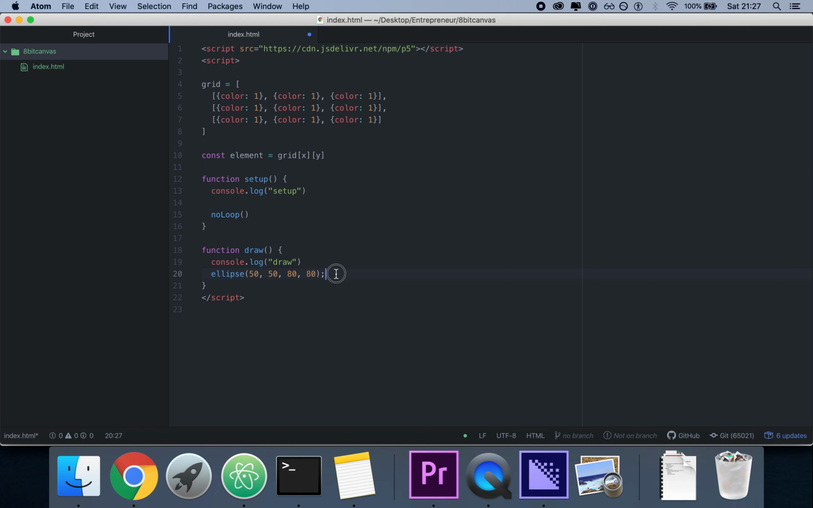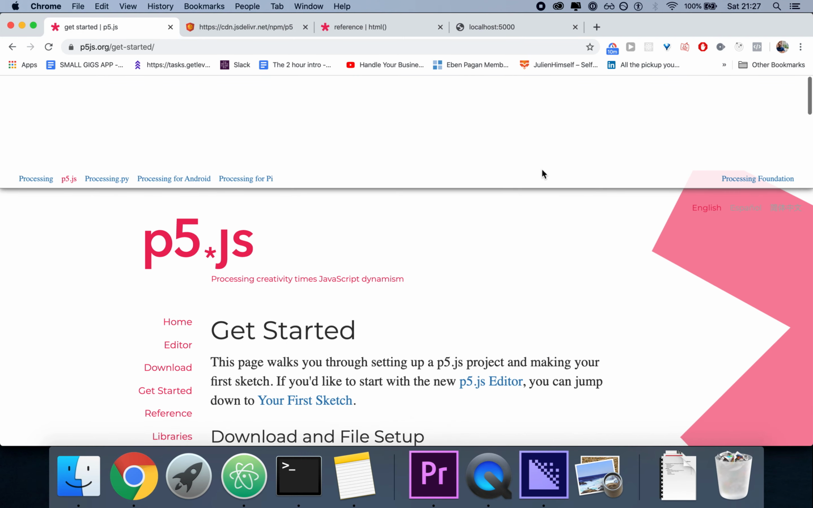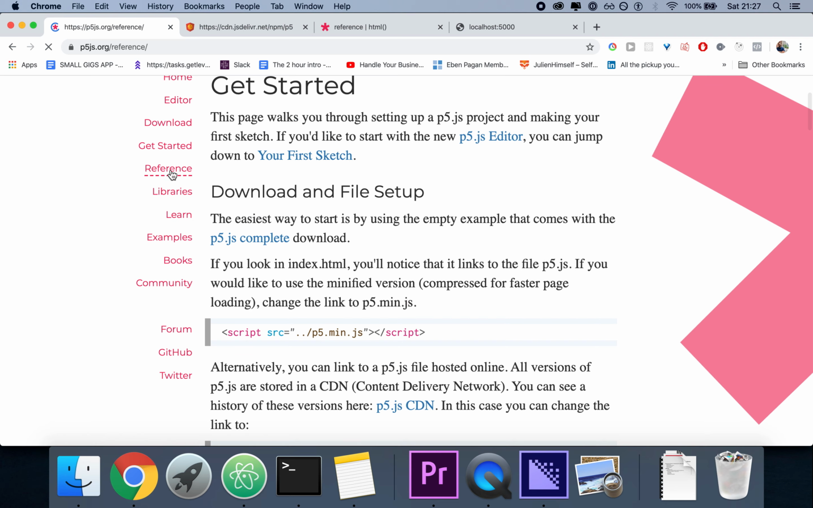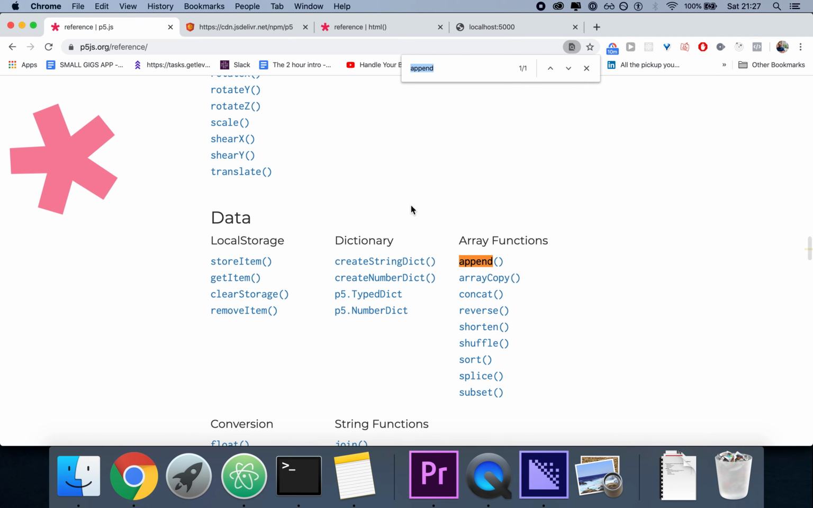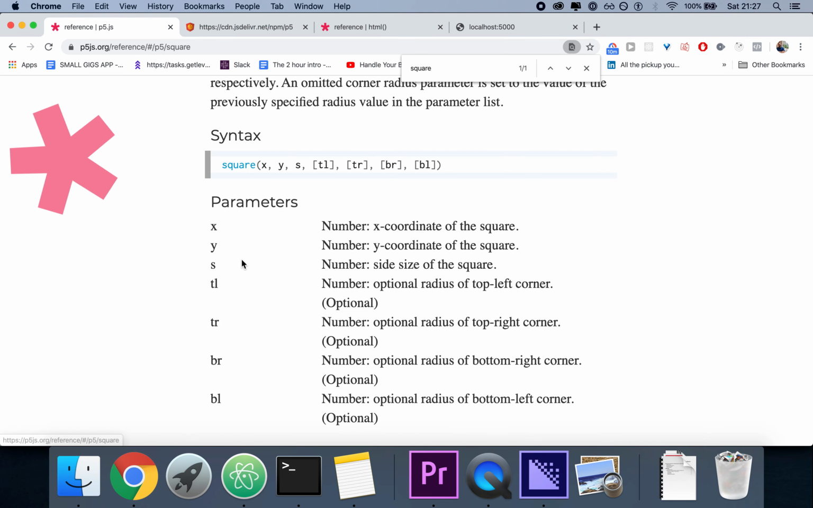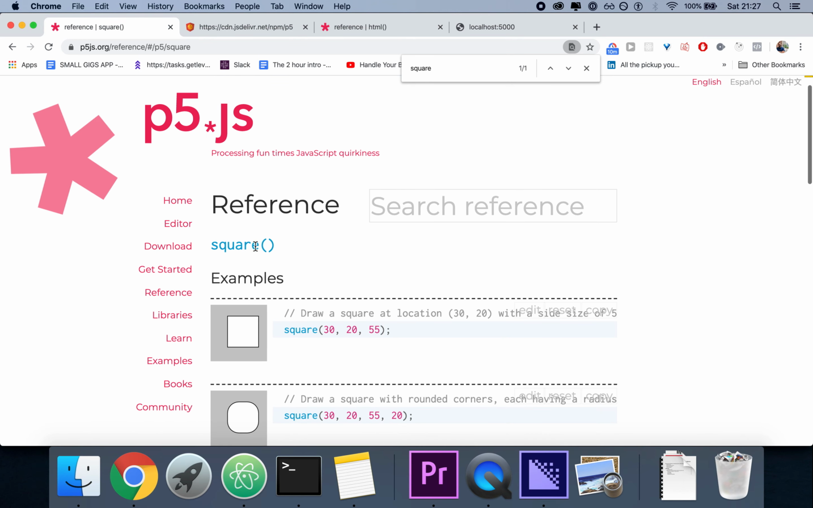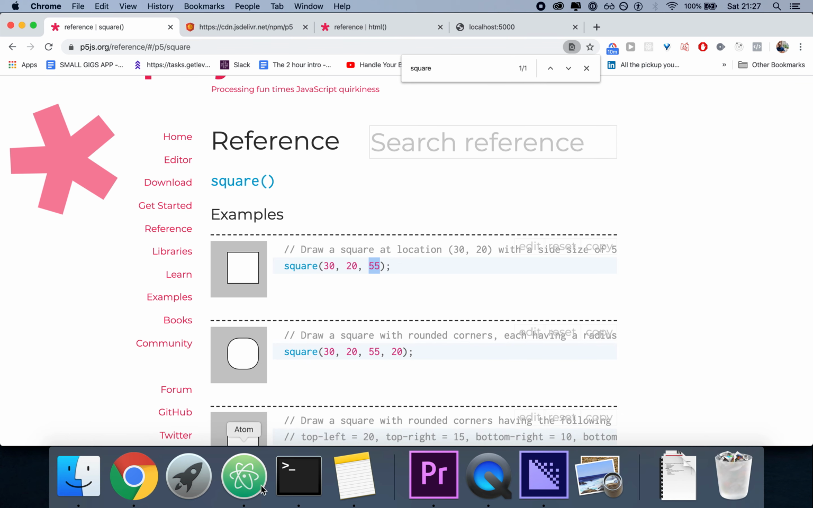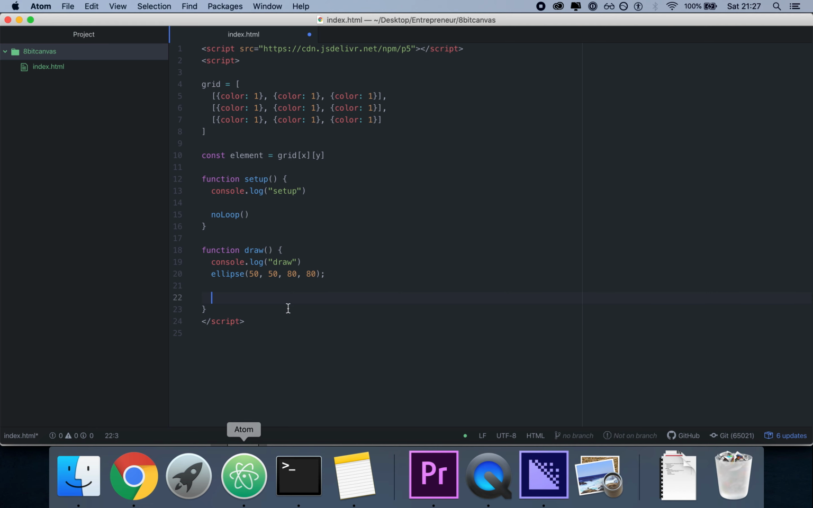So what we could have in our draw, and I'm gonna go back to the reference because I want to know how to draw a square. And you will see that it's very simple. I'll go to reference, I'll just Command-F for square, and there we go. How do you draw a square? You draw a square at location 30, 20, with a size of 55. So we just specify the size by typing in that number. For now, we're not going to concern ourselves with that. We're just going to draw a bunch of squares.